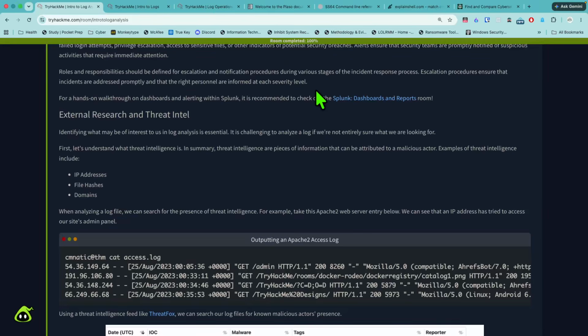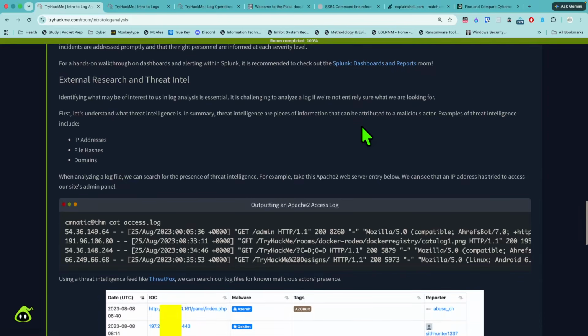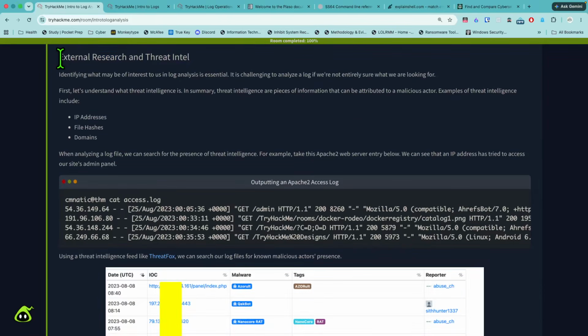And you can read here. And also, if you wanted to get a hands-on walkthrough on dashboards and alerting with a SIEM, you can check out this room right here. Right now, external research and threat intel.